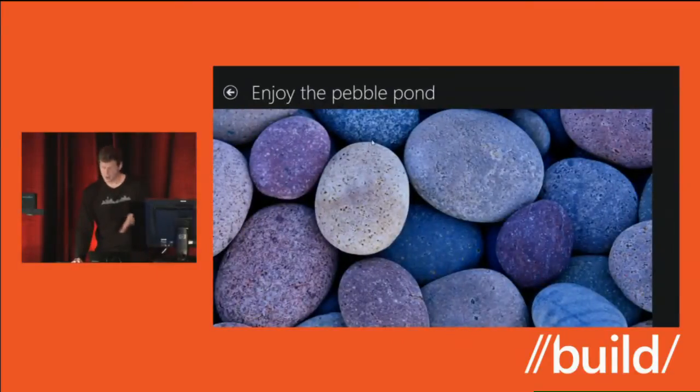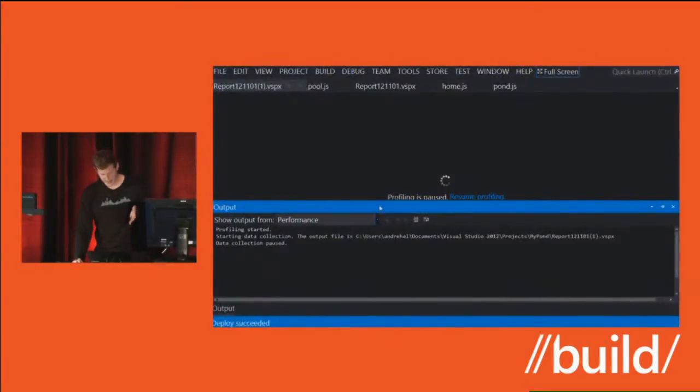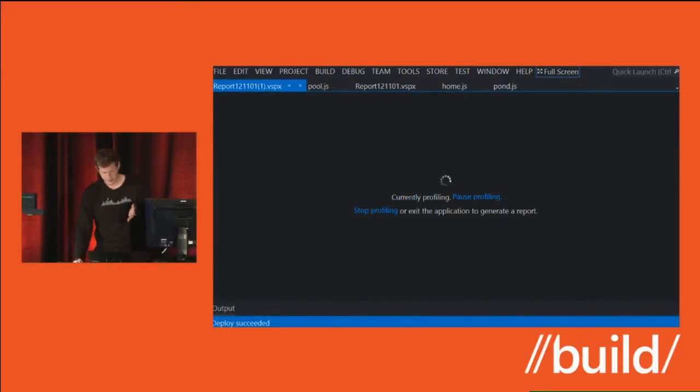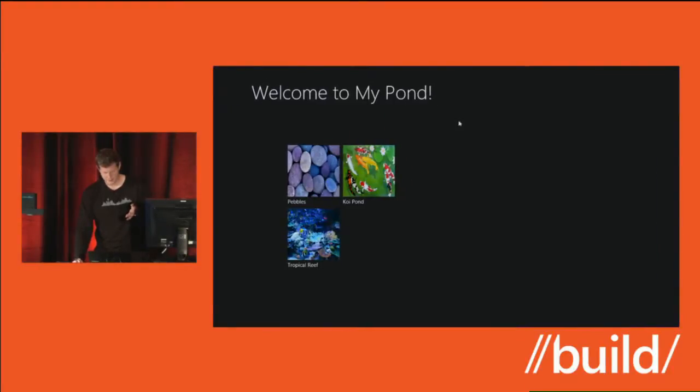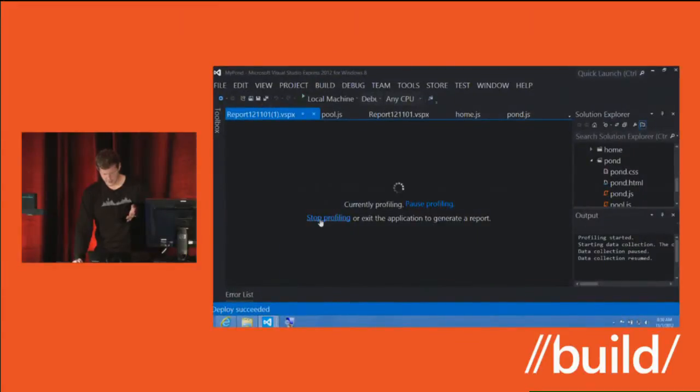All right, so I've navigated to my page. I'm going to go back. I'm not going to do anything interesting on the page. I'm just going to resume profiling. I'm going to go back to my application, navigate back, come up, and stop profiling.